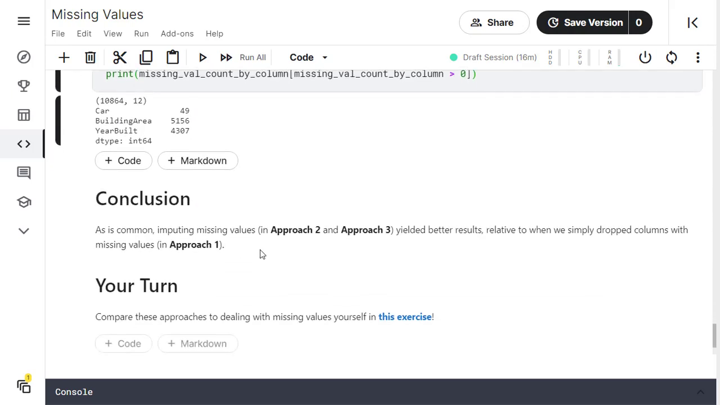Conclusion: as is common, imputing missing values in approaches 2 and 3 yielded better results relative to when we simply drop the column with missing values in approach 1. That's it for this video. In the next video, we will solve an exercise on missing values.